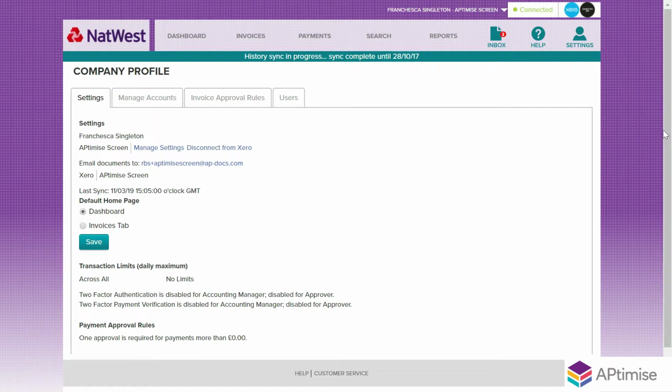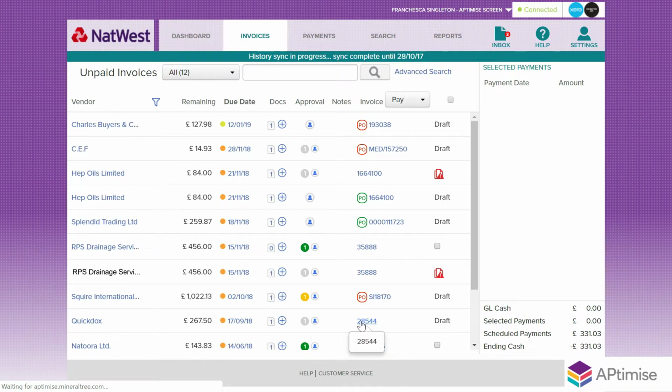Once invoices have been read and captured by the OCR, they will populate to the Invoices tab. APtimise will display the vendor name, due date, invoice number, and purchase orders, if applicable, on the Invoices tab as a summary, alongside their status on the right-hand side here.